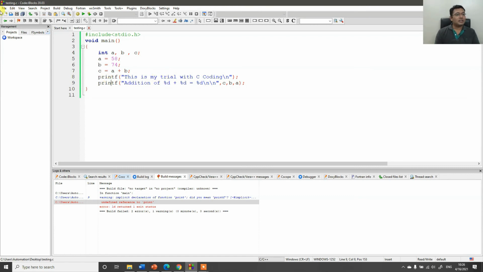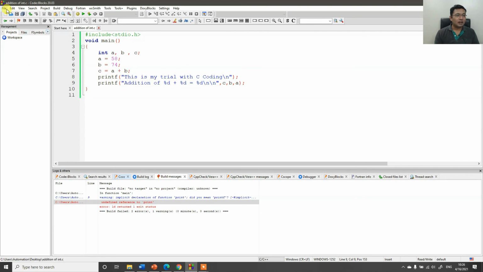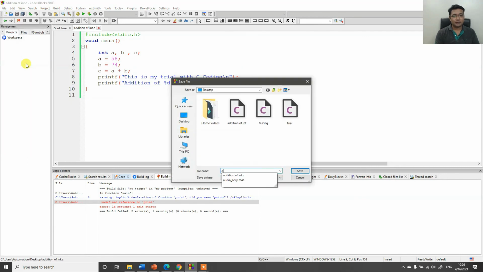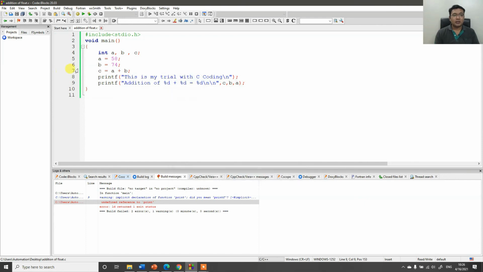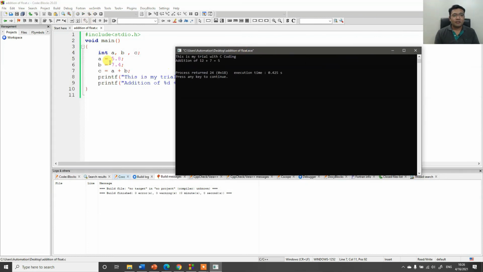However, let me save it. Addition of ints. Now let me save it in another way. Addition of float, I will call it. Now if you have a number which is a floating point value, and if you are trying to save it in int, and if you are trying to print a result out of it, then see. If I build and run it, 5.8 and 7.4, that's what I have given, but it's printing something completely different. So this is not what we want. It didn't give you any error, but your result is totally wrong.